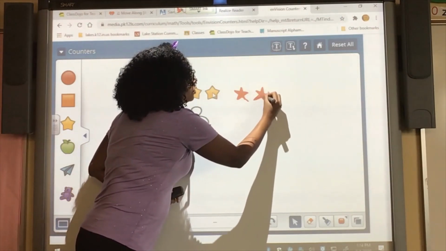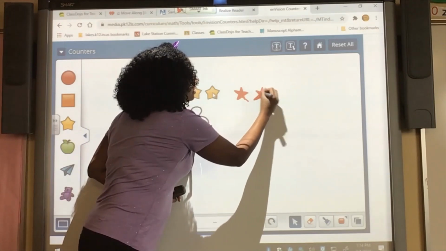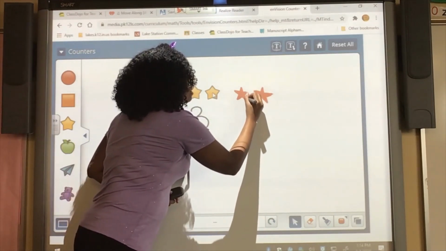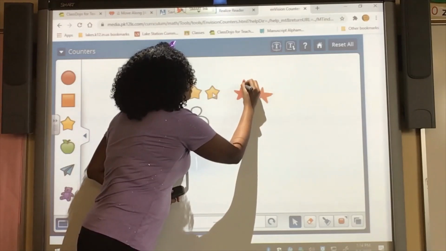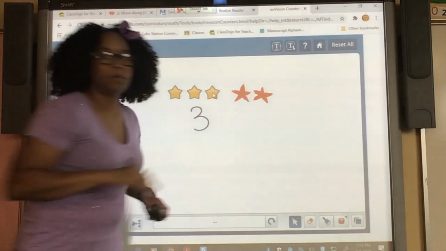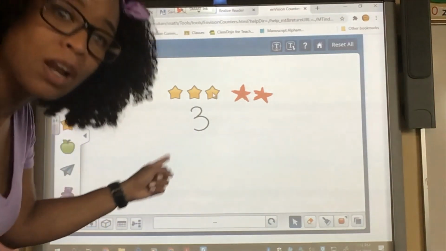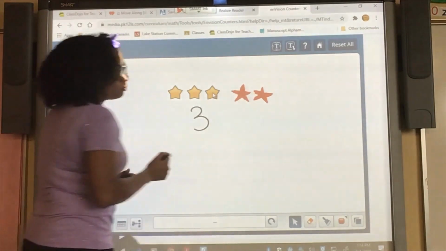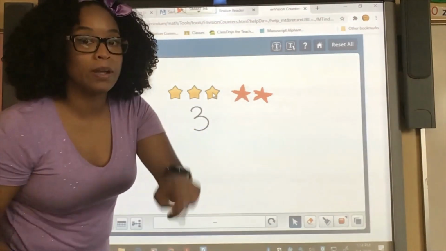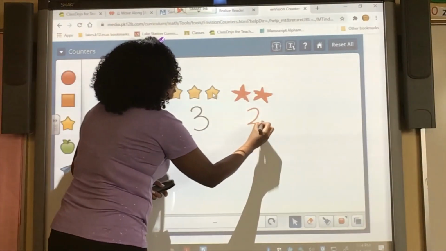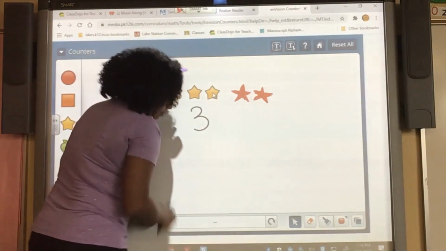Okay, so remember we're using parts to make 5. How many red parts am I using? How many red stars do you see? I see 1, 2. So I use 2 red parts. So what number am I going to write? I'm going to write the number 2. Let's do that in black.